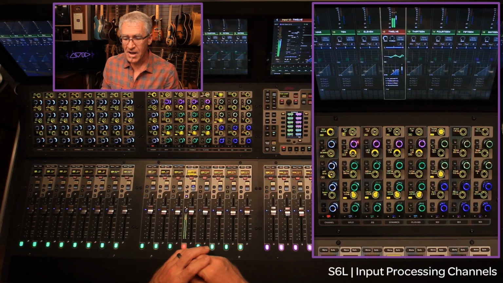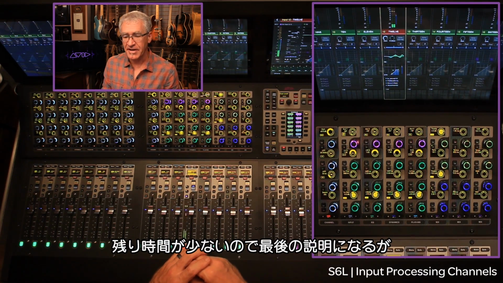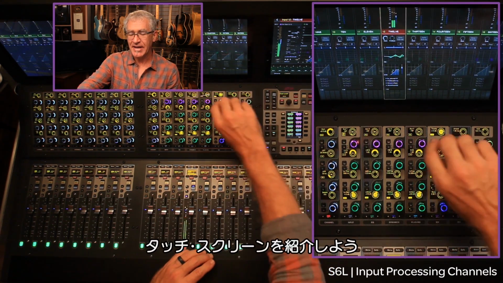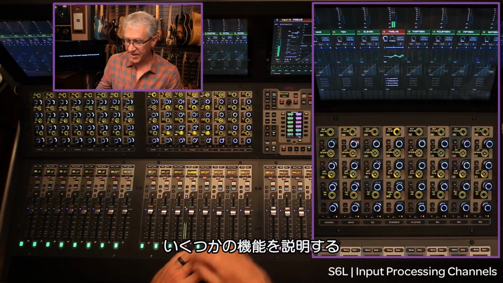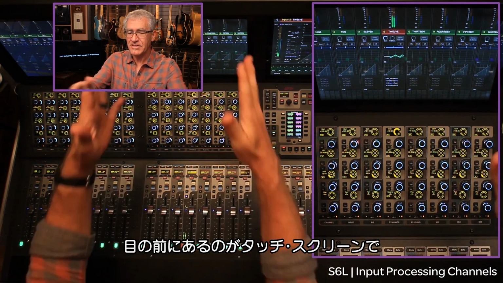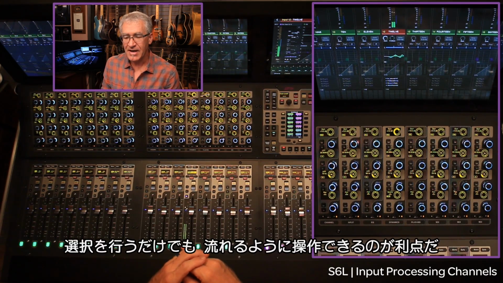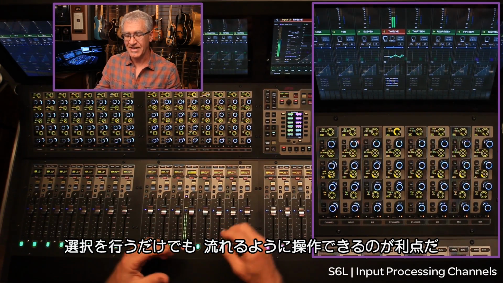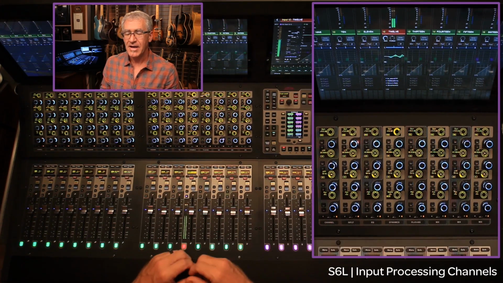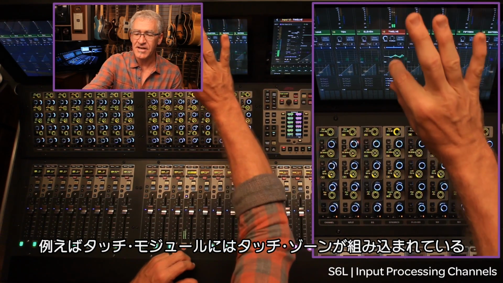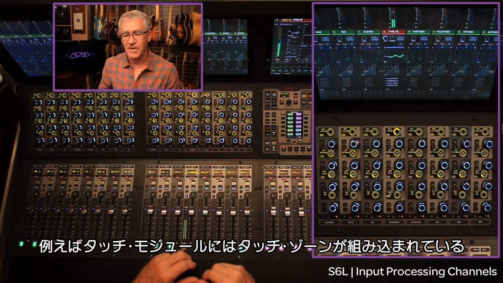Okay. All right, the last place I'm going to take you here, because we're going to run out of time, is up to the touch screen. Okay, let me take a few things out of play here. So now we just have the touch screen sitting in front of us. The beautiful part of the touch screen is that it streamlines a lot of this selection workflow even one step greater. For instance, there are zones of touch built into this touch module.